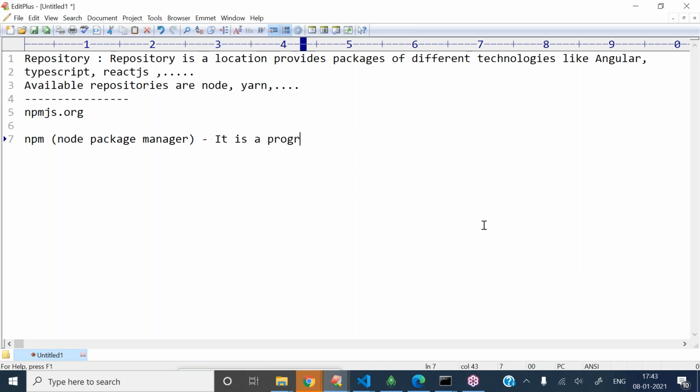It is a program to download the required packages from the Node repository. Yes, we can download the required packages from the Node repository. What program are we using here? The npm program. Is it clear? By default, is this npm program available in our system? No, by default it is not available. We have to download it. How can I download this npm program?